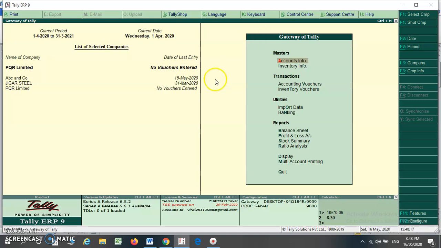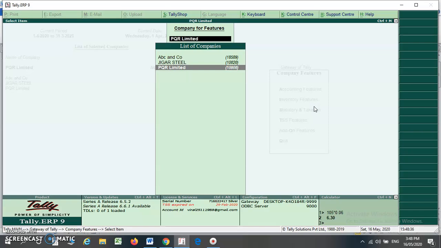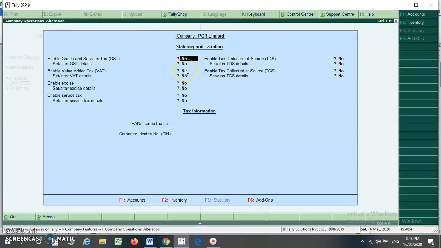For the purpose of activating GST in Tally, you have to select the F11 feature from your right hand side, or just press F11 from your keyboard. You will find the company features option. Under this you will find the statutory and taxation option. Go into statutory and taxation, select your company. You will find the first option, enable goods and service tax.